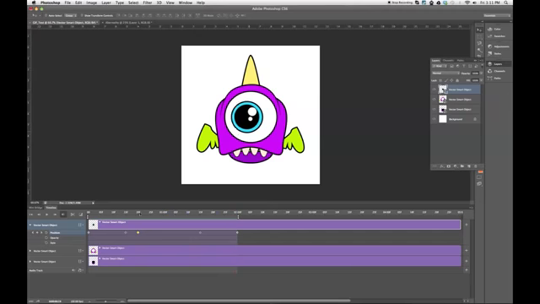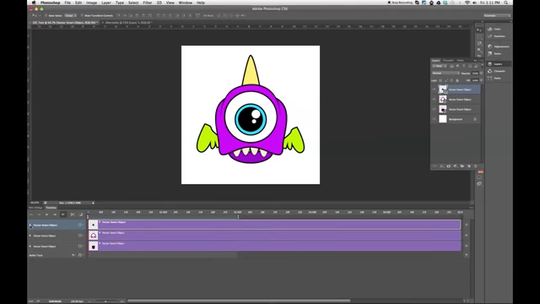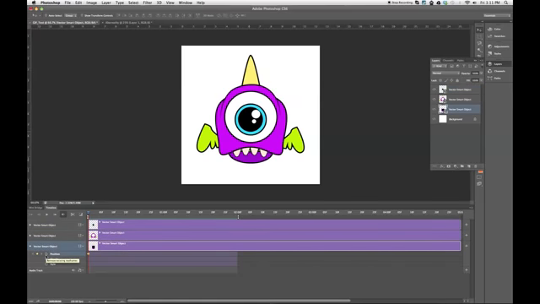Now I want to move his jaw. So I'm going to go back to the beginning. I'm going to collapse my eyeball layer. I'm going to expand my jaw layer. Now once again, I'm going to want to enable keyframes. And it's going to create the initial keyframe. I'm going to go to maybe 10 frames, and I'm going to move his jaw where I want it to go. And it's going to create a new keyframe.